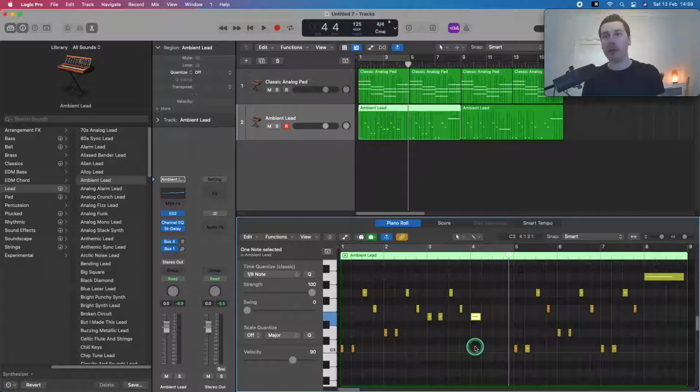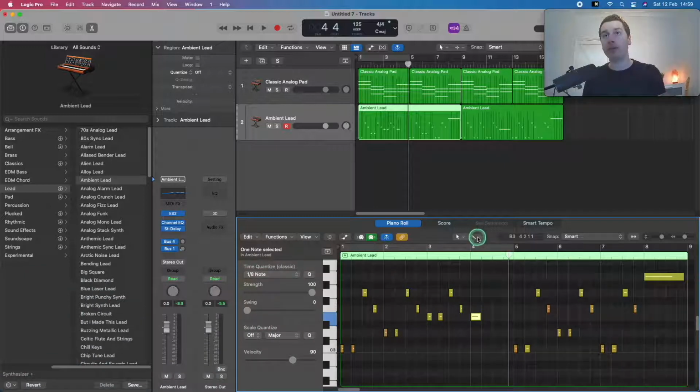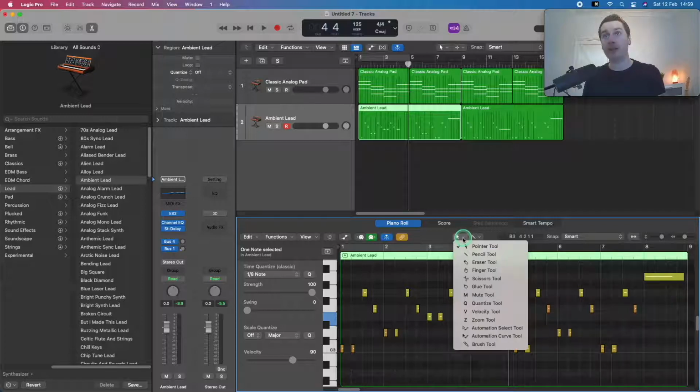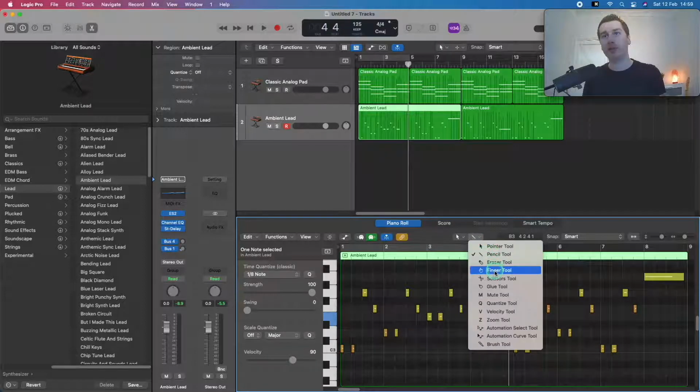So if I hit Command on my keyboard, what that's going to do, as you can see, is it's changing which tool I have selected. So your command button, when you have a mouse selected, is going to toggle this second tool. So this is your first tool, which is by default the left click tool, but you have all these different options. So clicking on this one, I can choose eraser, pencil, finger, glue, mute, so many different ones. But I'm going to click for now pencil, which is already selected by default.